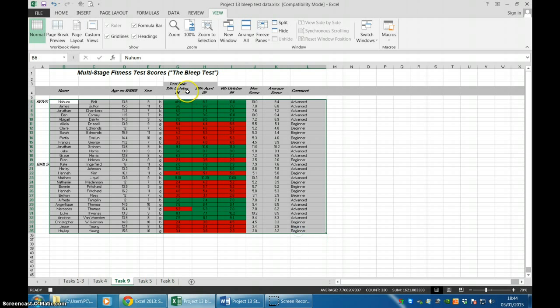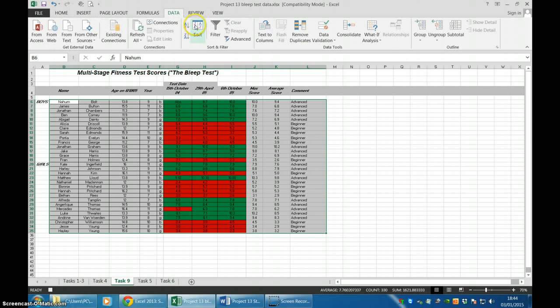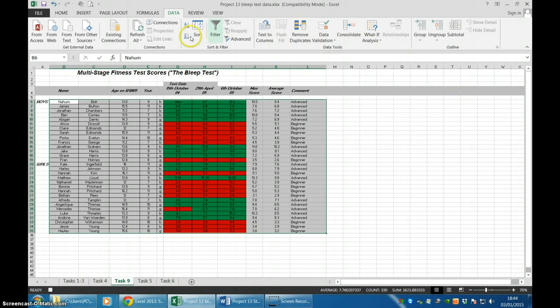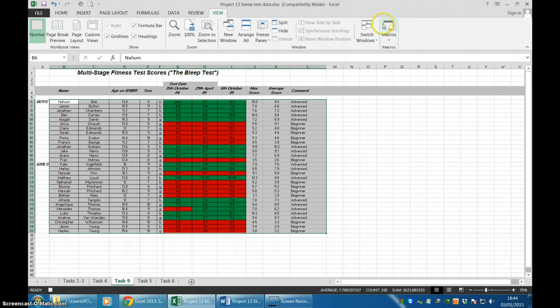So I highlight the area, I go to data, I want to do a sort. The sort I want is to sort that whole area based upon column C. OK, and go back to macro, view macro, and stop recording. So that's the first macro, and then I'm going to record a second macro.